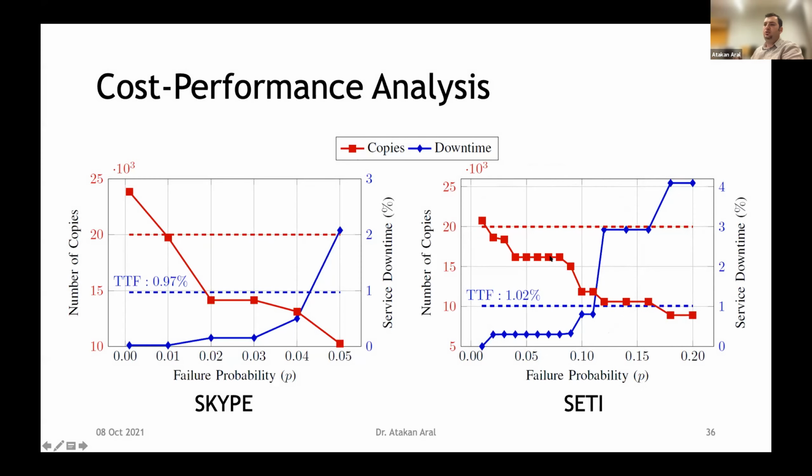What these results show us, and I will not go through this second graph because it's actually the same, is that in all 300 different configurations that we tried in terms of failure probability and number of copies, in every case, our solution was non-dominated.